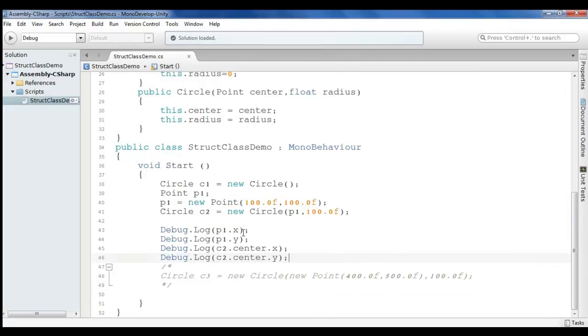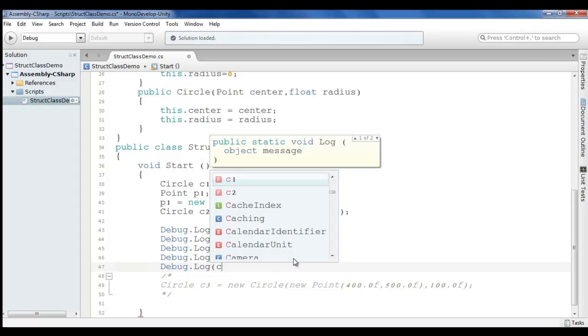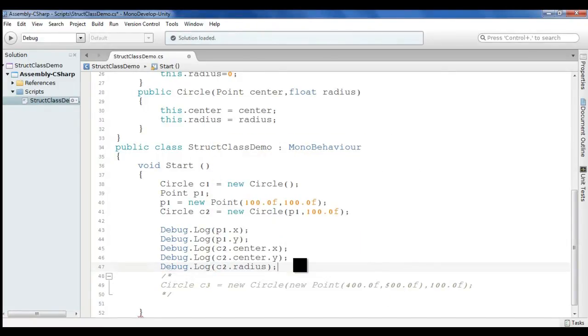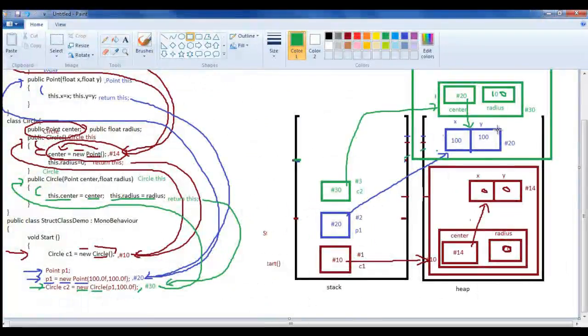So now we have got p1.x, p1.y center. Now let me show you that. Let me display debug.log c2.radius, because I can access the radius of c2, which is the radius we have stored, 100. You can see c2 radius. You cannot get the radius by p1. Remember that p1 is just pointing to this memory location. You can get the radius by using c2.radius.